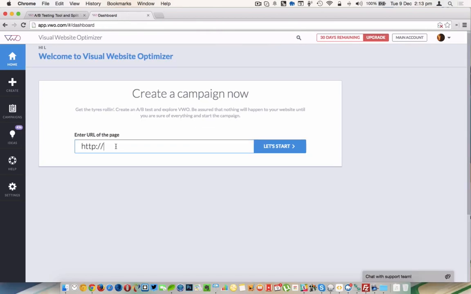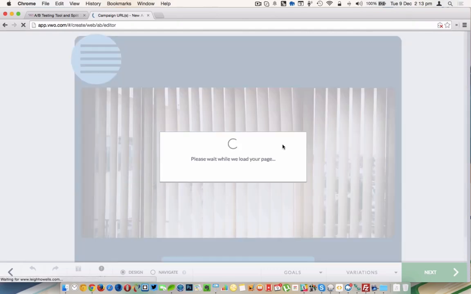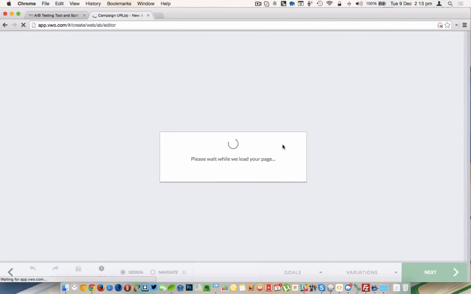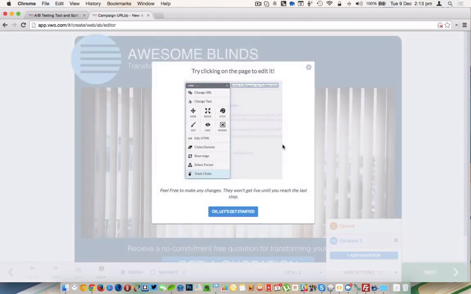So first thing we need to do is give VWO a URL. We just renamed it. Let's start pressing the start button, and the first thing it's going to do is pull down the site like Optimizely did into the application, pull down all the images, and give us a little bit of help about how we're going to go about changing things.